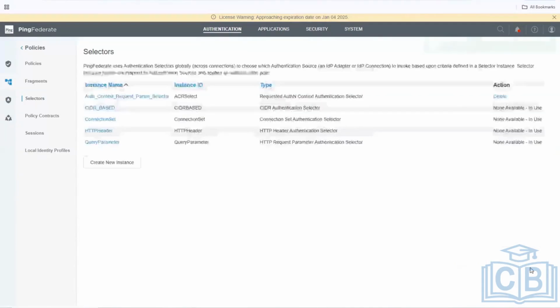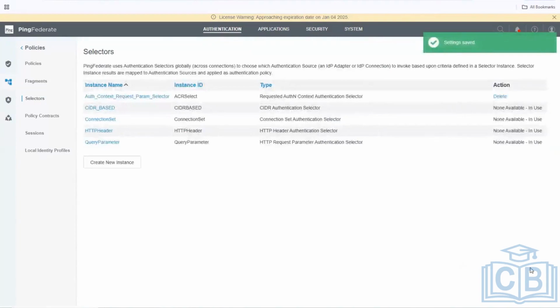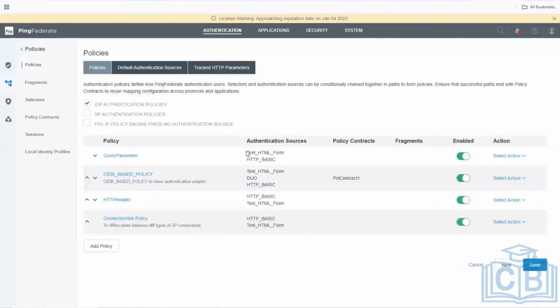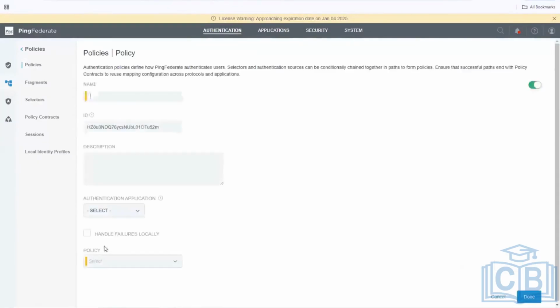Now in this kind of concept, we need to create a policy. Can you go to the policy? On the left hand side, create a new one. Let's create another policy because we already have policies. Maybe we can name it PingAccess policy or something like that because we are using it for PA.